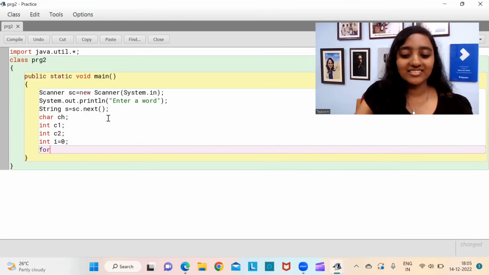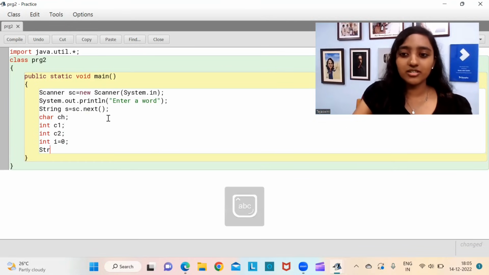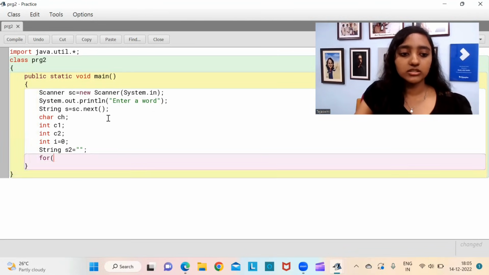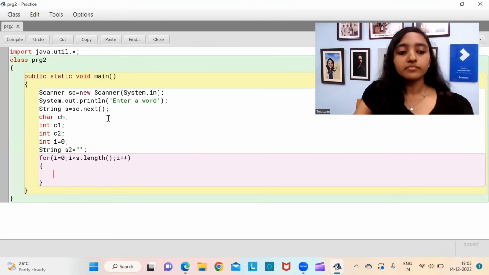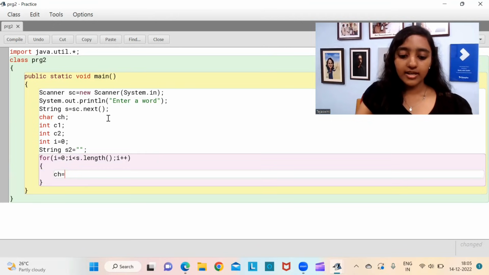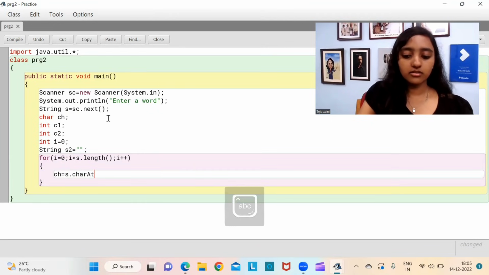Okay. Also we need to reverse the string, so we need another string. So I will put string s2 is equal to, okay, for i is equal to 0, i is less than s.length and i plus plus, right? Now we need to extract each character from the word. So ch is equal to s.charAt(i).